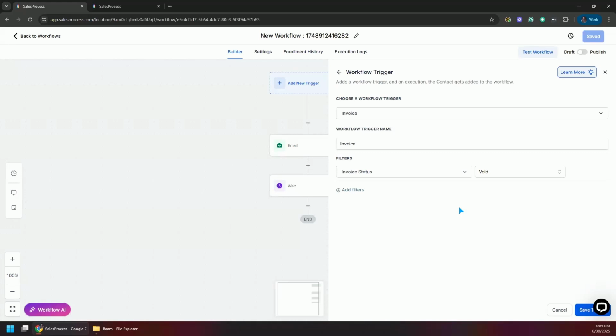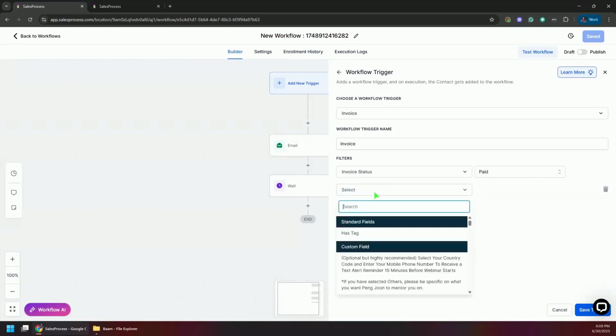You need to let that person know that the invoice is no more active and it should not be paid. So all these statuses for the invoice are in here. Now let's select this one. And now the second thing is whenever the invoice is sent, this will start.